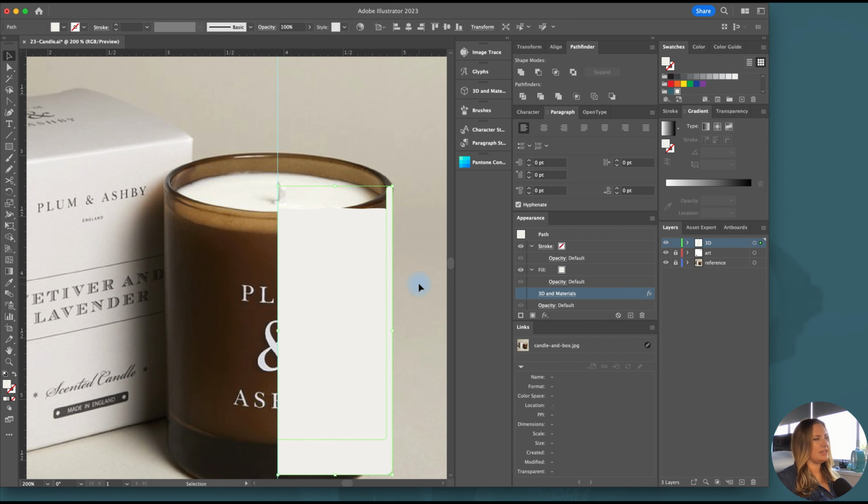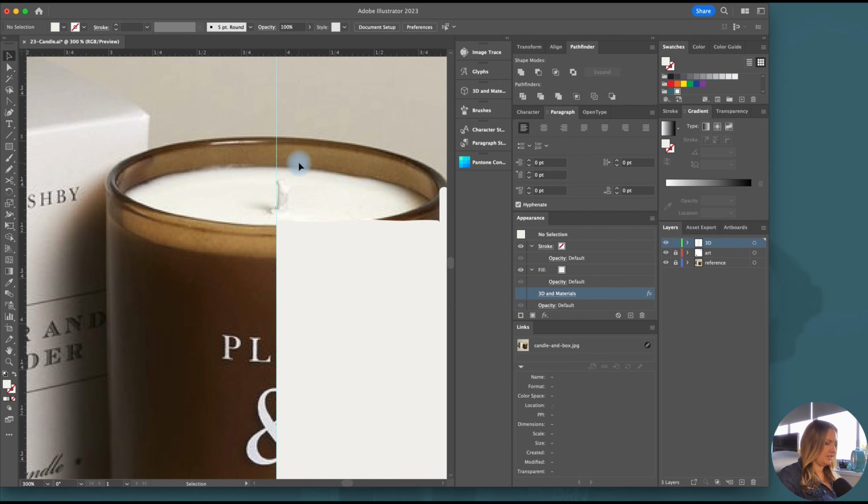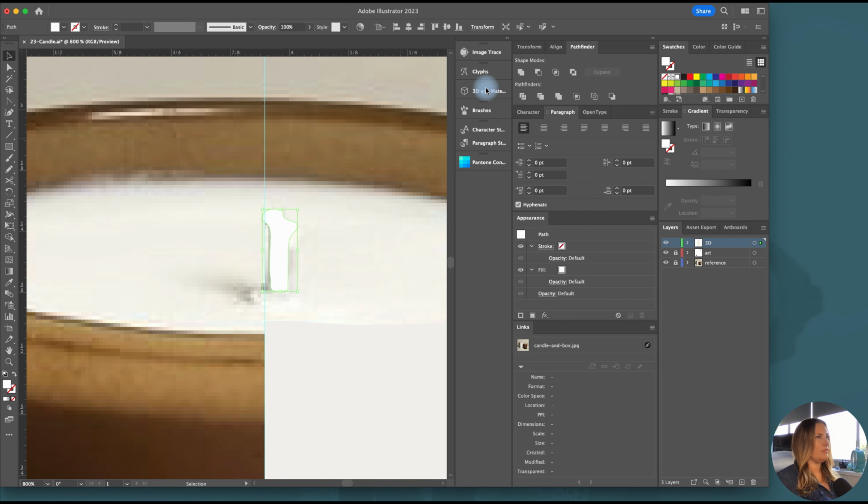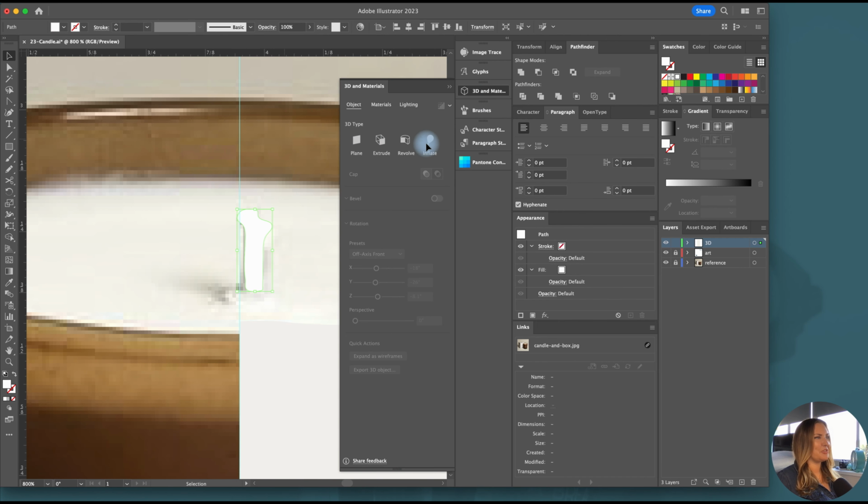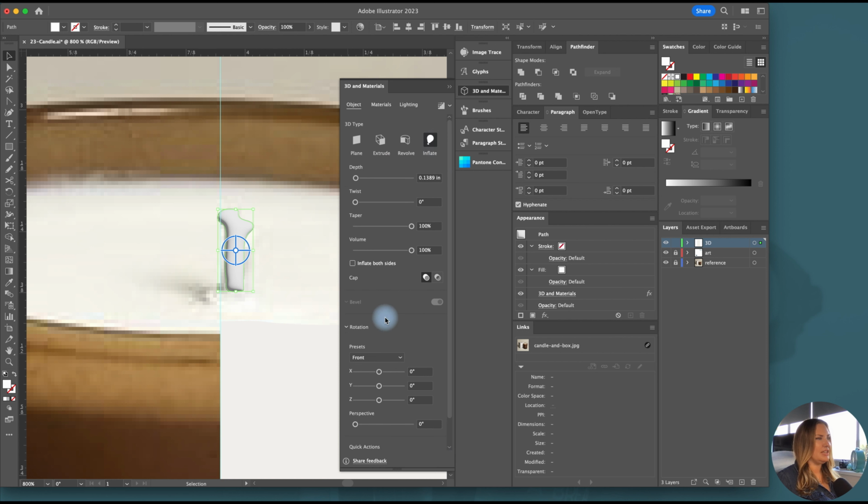We have the outside container part. Now we need to create the wick to go in the center. So I'm just going to select my pencil tool, and I'm going to trace it. I'm going to just do this weird kind of blobby wick shape, and then fill it in. Under 3D and materials, I'm going to choose the inflate option, and I'm going to say inflate both sides.